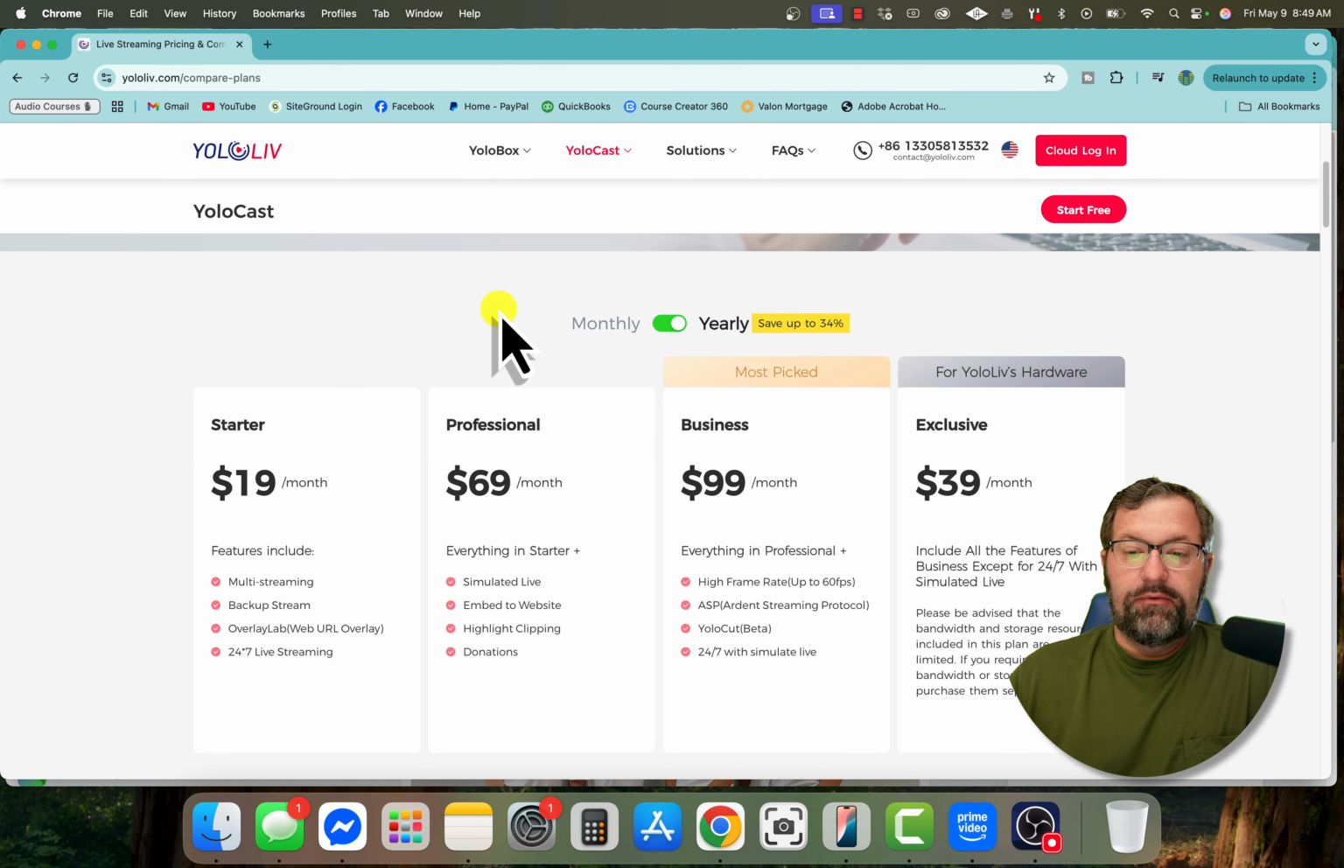I've got it toggled on to yearly, which, as you well know, is going to give you the more affordable price. I really like the $19 a month starter, which I think will work for most small churches. And as you tier up, it does have some capabilities. As you get into the professional, you have the ability to add donations and to embed a player into your website, which I also like. But you'll have to determine whether or not that'll be beneficial for your church.